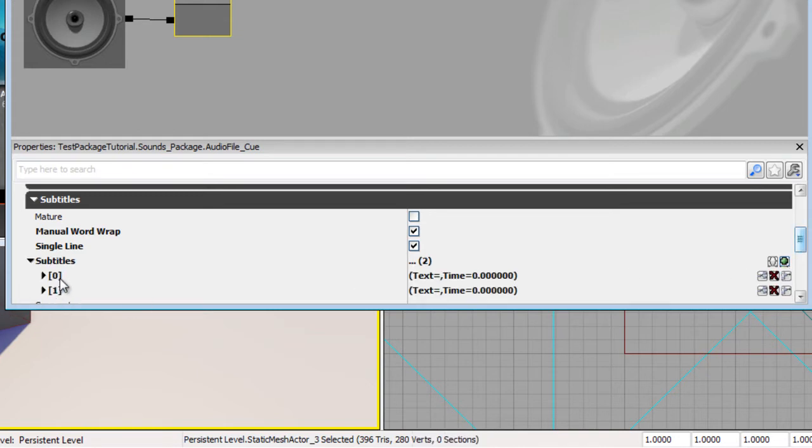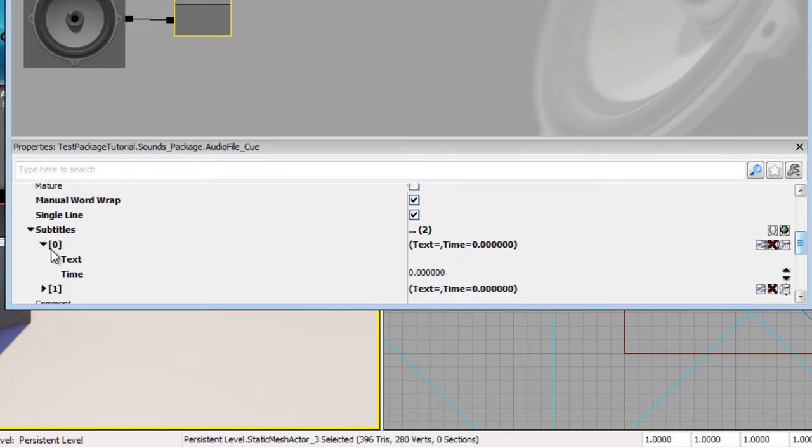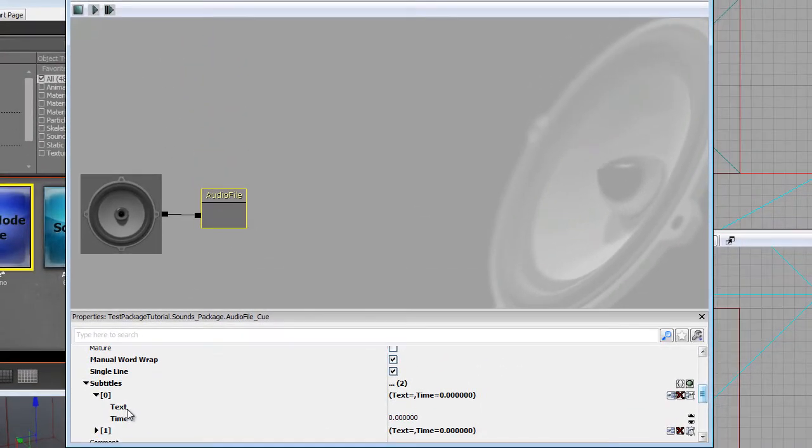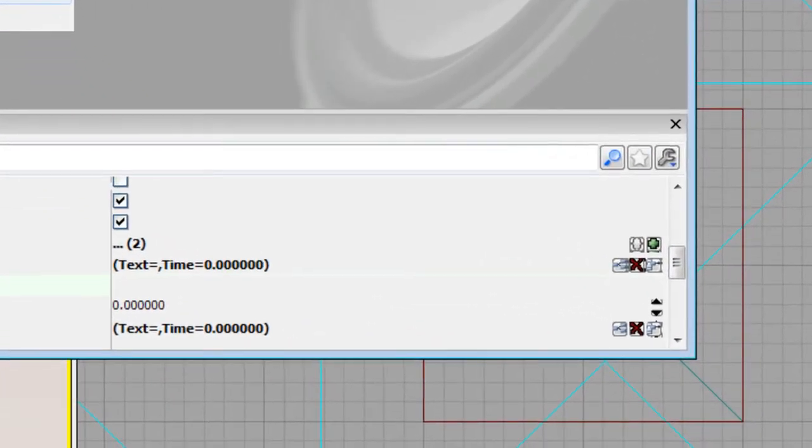As you can see, we've now got 2 subcategories to the subtitles subcategory of the subtitles category. So we're going to drop down the first one, which is indicated by the 0, and we're going to enter the text. So I'm going to listen to the sound file so that I know what it says.